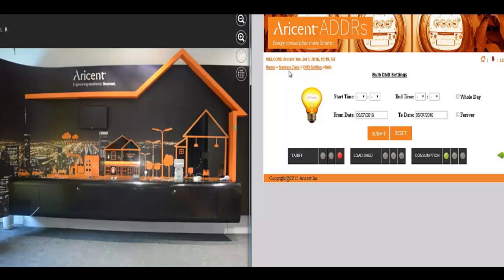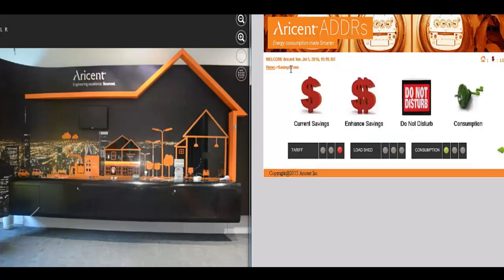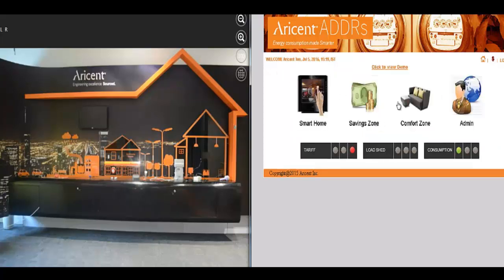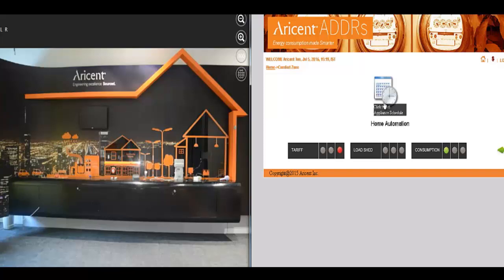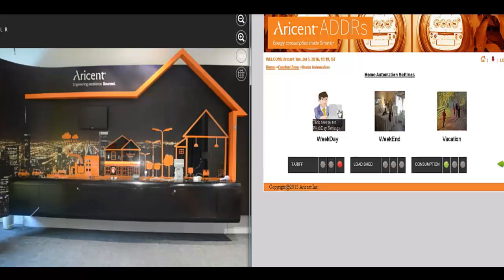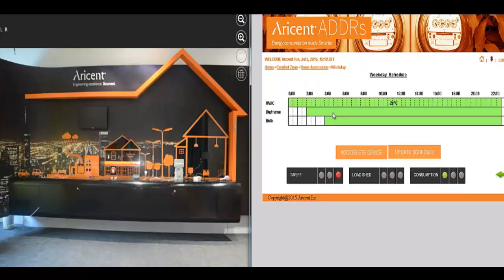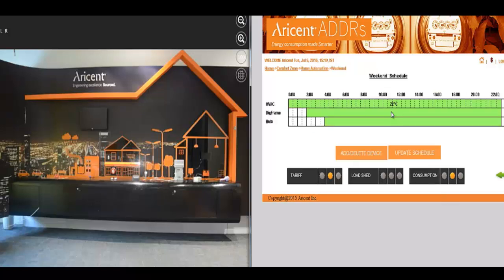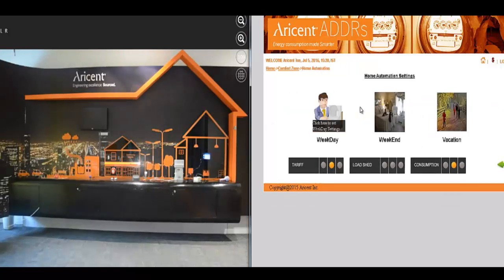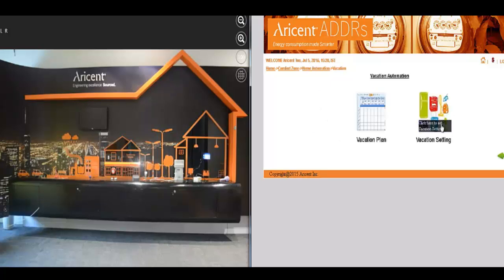Now, with the comfort zone option, the user has an option to set the various automation profiles for the weekday, weekend and vacation. On the weekday, he can decide which devices should be on and off based on the time of the day, and similarly for the weekend and the vacation, he can set which devices should be controlled.